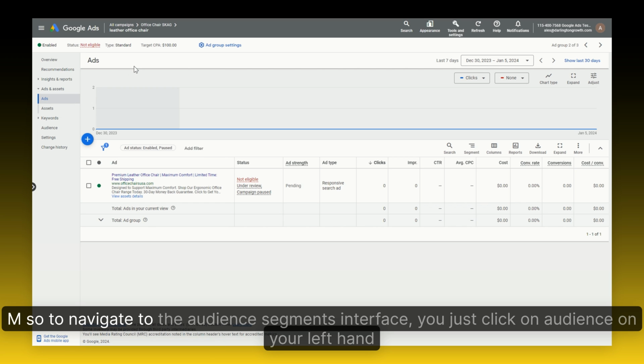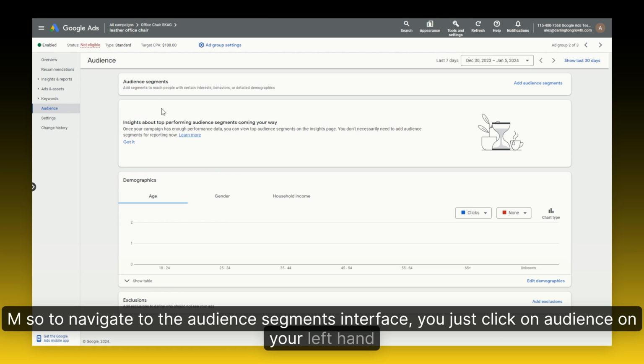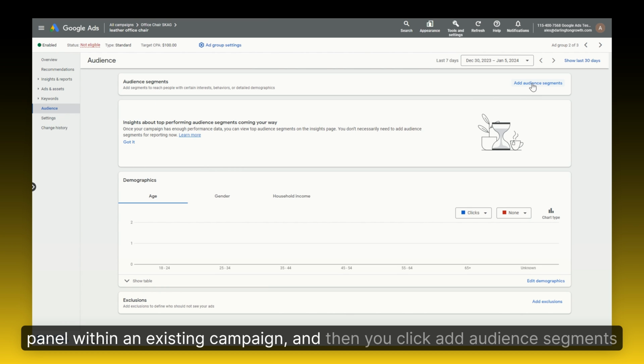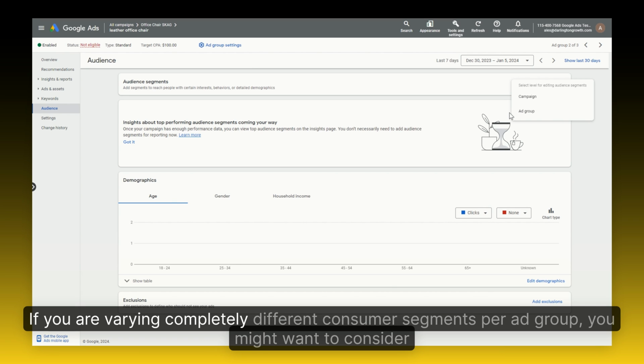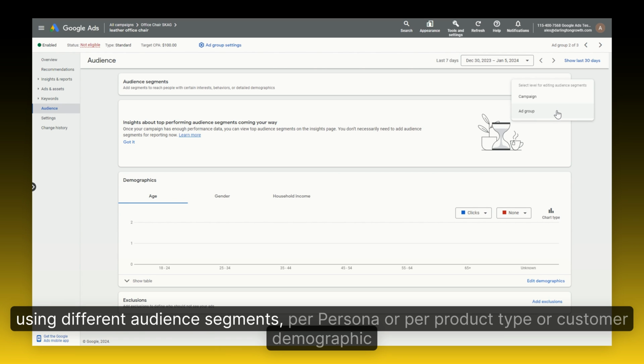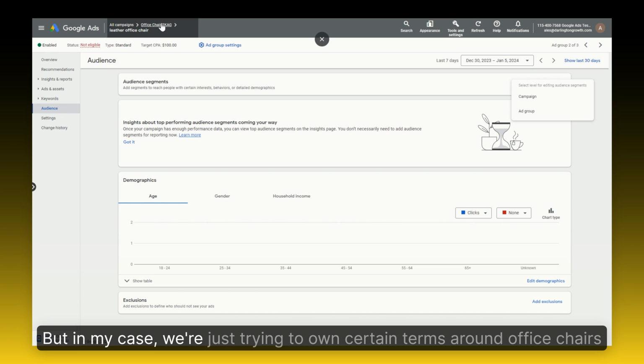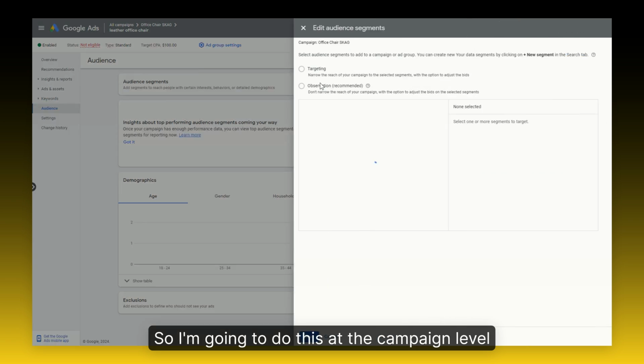Okay, so to navigate to the audience segments interface, you just click on audience on your left-hand panel within an existing campaign, and then you click add audience segments. In my case, this is all for office chairs, so I don't need to divvy this up by ad group. But if you are varying completely different consumer segments per ad group, you might want to consider using different audience segments per persona, per product type, or customer demographic. But in my case, we're just trying to own certain terms around office chairs, so I'm going to do this at the campaign level.